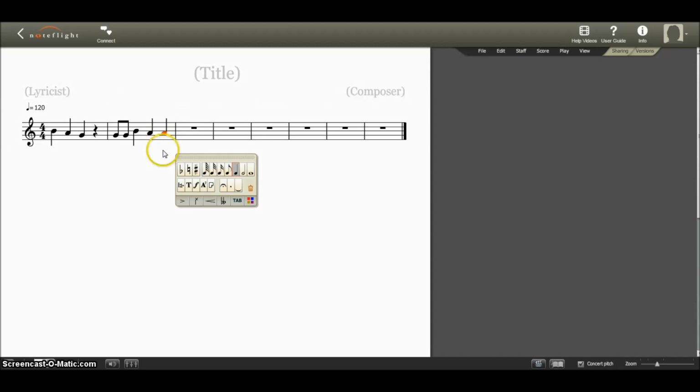You know what? I don't think I want 2 of these in a row. I can take this note, it's still highlighted orange. I can click and drag it wherever I want. Now some of those are not good choices, but maybe I'll put it on the note B. That works for me. Let's try another measure.